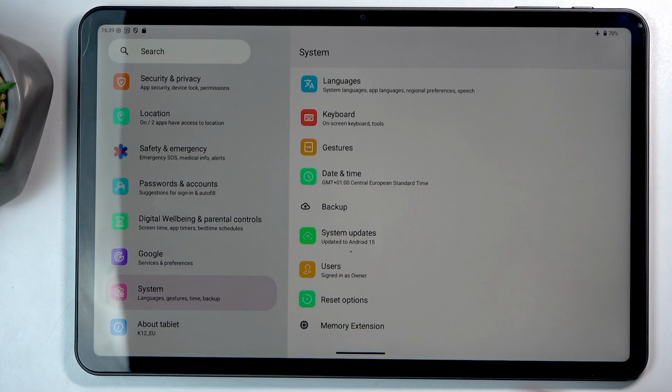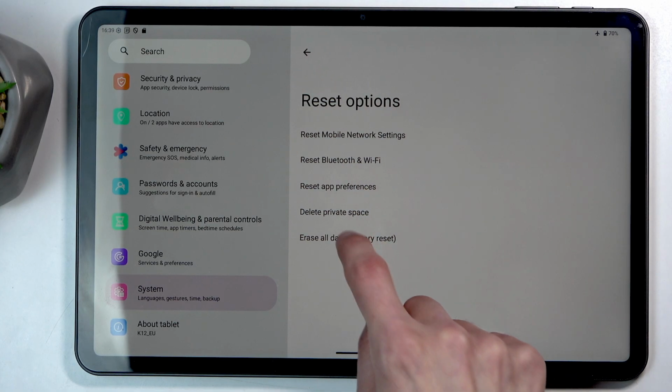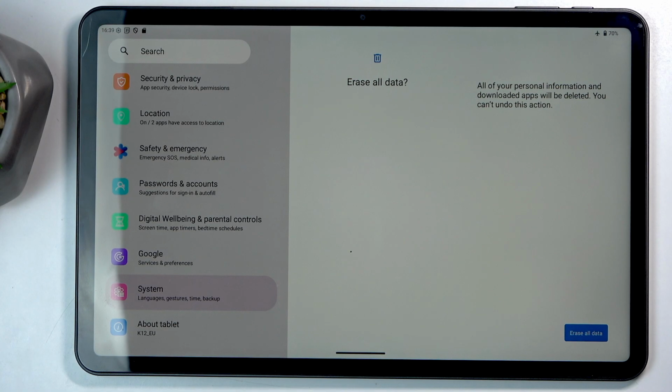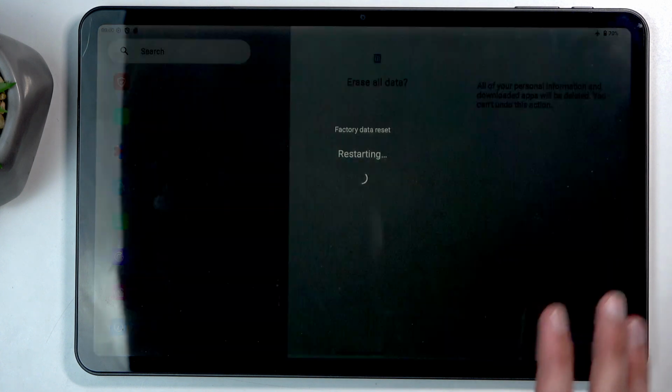Anyway, I'm going to select Reset Options again, erase all data, and I'm going to just confirm it right here, erase all data. It affirms this process once more, so all of your personal information and downloaded apps will be deleted. Yes, we are sure we want to proceed. Now, if you have some kind of screen lock, you might need to confirm it. I don't, so I can just jump straight onto the next step, which is resetting.